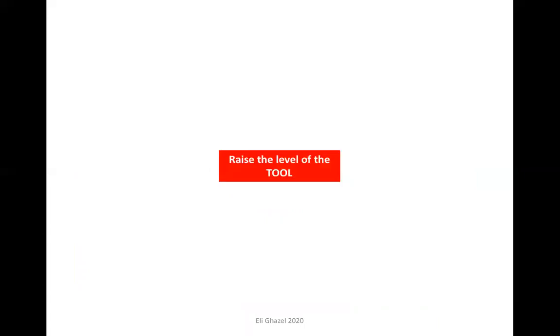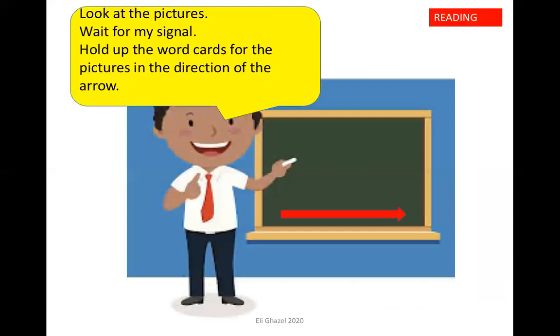Now, with the same tool, we can raise the level, the challenge of the tool. Once they master one tool, we can change the way it's done to raise the level. So for example, look at this one. Look at the pictures.